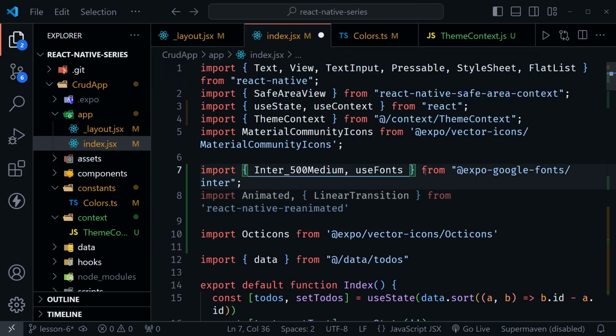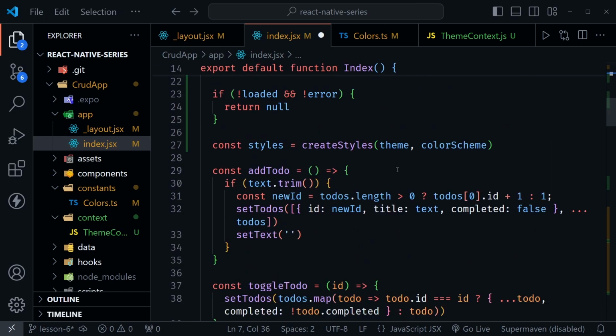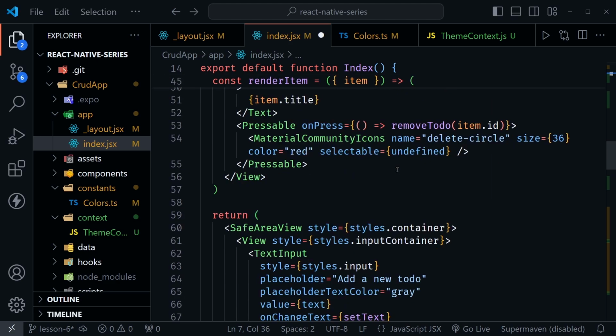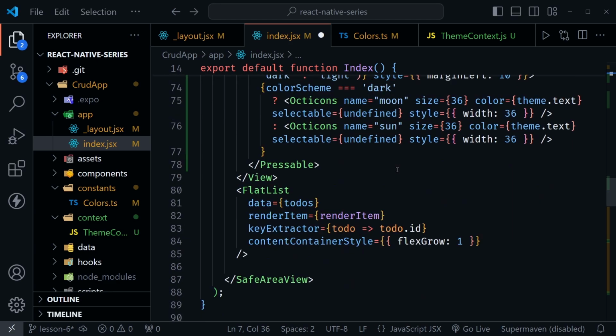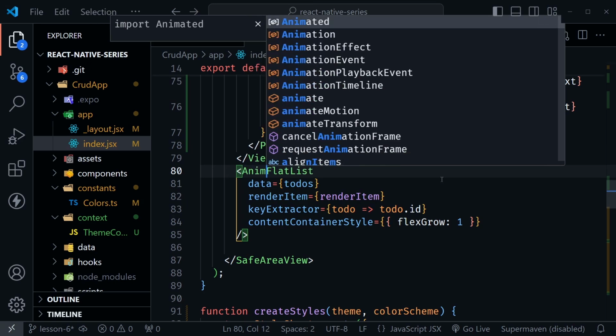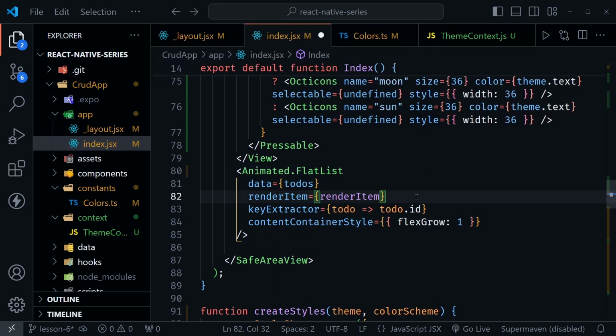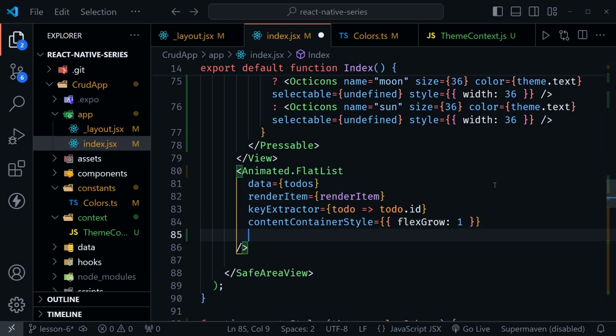Okay, now that we have the imports, let's put these in place. And really what's going to happen here is the animated part has its own flat list. So it's going to replace the current flat list that we have here. So instead of just flat list, it's going to be animated dot flat list. And then there's a couple of things we can provide as extra props here that will help us animate our flat list.